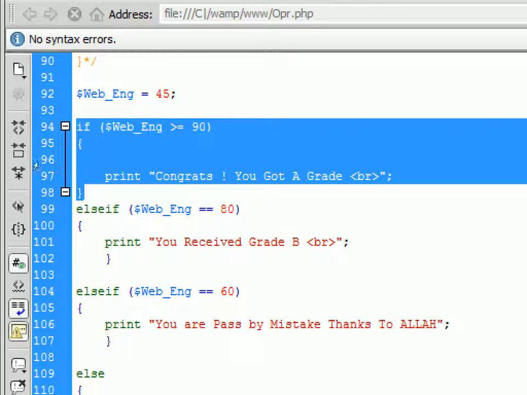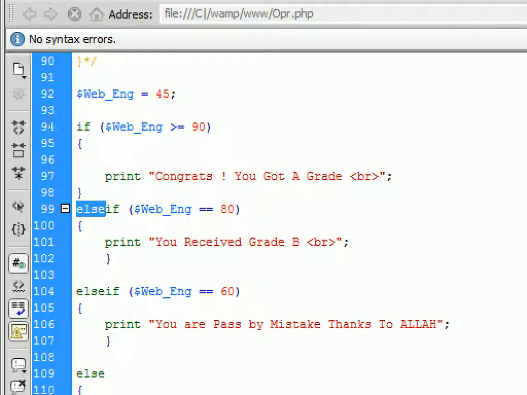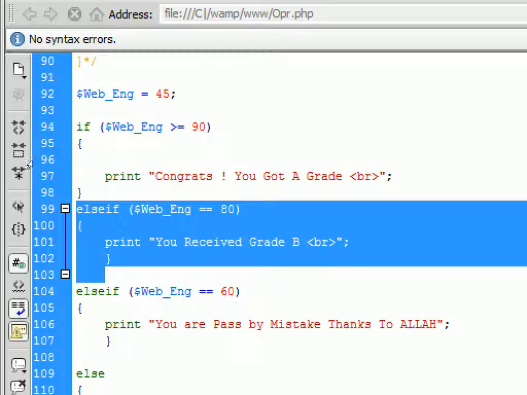Yes. Else if. This is the else part of this if, and with the else part I connected one more if condition. And now this time this will be checked. What is in the web engineering? 45. Is 45 equal to 80? No. So this will also be skipped.